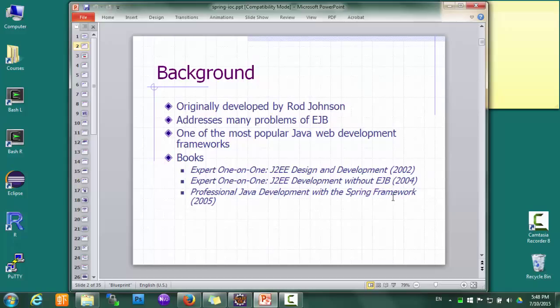Technically, these books are already outdated, but they show the evolution of the framework, which you can kind of tell just by looking at the book titles. At first, it pretended to be J2EE, but then it lost some pretension by saying it didn't really use EJB, and then there's no more mentioning of J2EE. It's now just Spring.